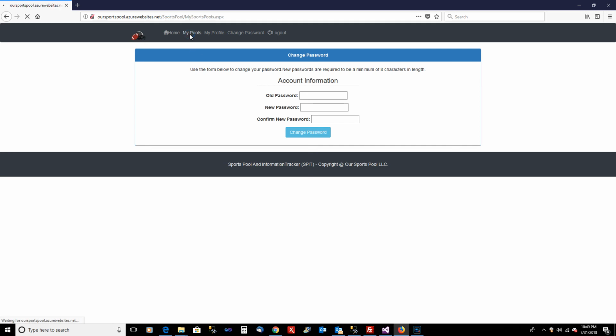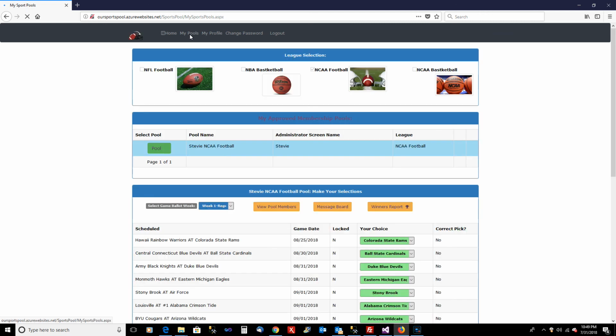This pretty much sums up the basic features that an average user would use in the software. Thanks, and welcome to OurSportsPool.com.